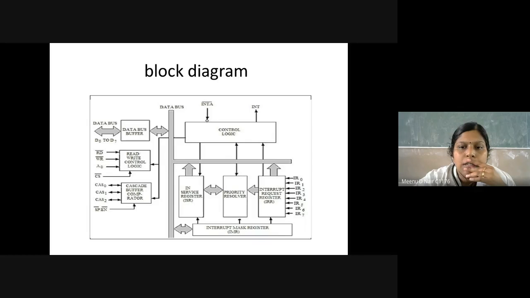Then control logic is nothing but INT, where you are receiving the data from here. You are executing one particular interrupt in this register, and you are sending it through the control logic to the processor, and from that processor you are receiving an acknowledgement that it has received the data which you have given. That is the control logic. This is the block diagram of the 8259 programmable interrupt controller.